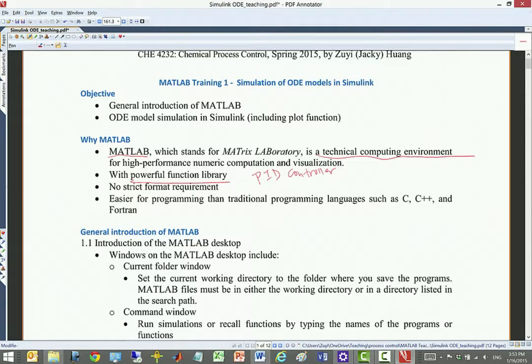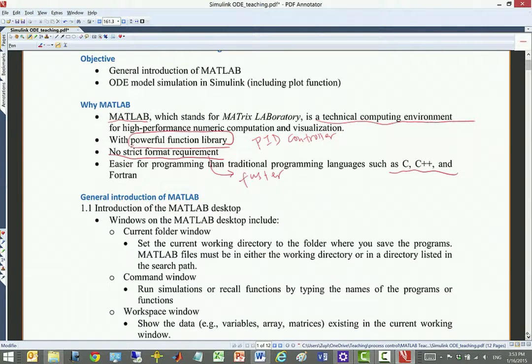Another good thing about MATLAB is that there is no strict format requirement, so it will save us a lot of time. It will make programming much faster and easier than programming languages such as C, C++ or Fortran. So that's why we need to use MATLAB, right? You need to know especially the functions that are available in MATLAB, and then they save you a lot of time in solving engineering problems.